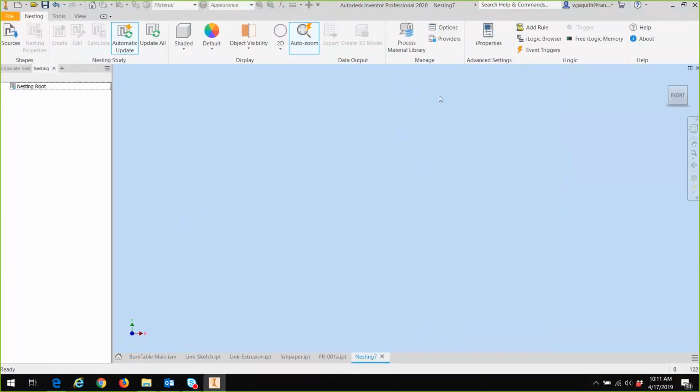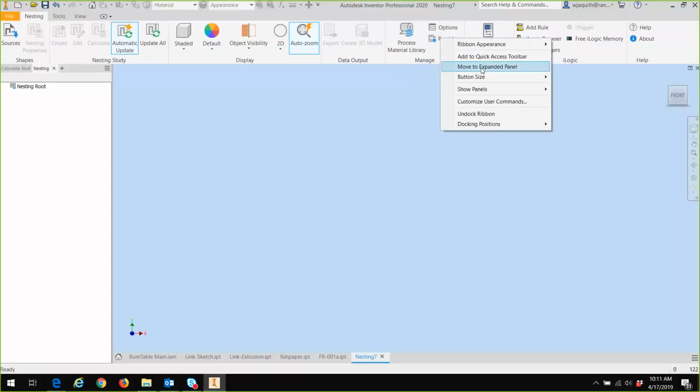Now, a couple things about this. If you open this up, the Manage tab in the Nesting tab, Manage panel, has a process material library. It has options. This provider's in the stock is down in a flyout. I found that I'm into this quite a bit, so I put it up. You right-click on this, and I can move it back to the expanded panel if I want to. I put it up in the main panel because, especially with the bug we're going to see in a minute, in my experience, the workflow, you're going to want to look at this.